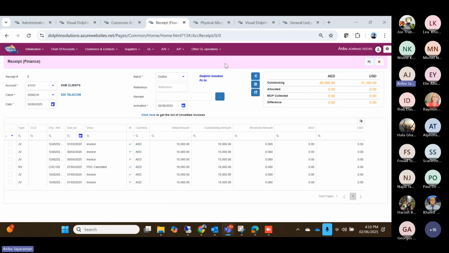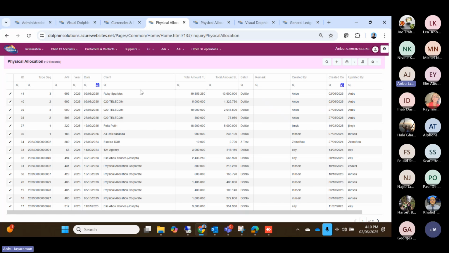We used to do the physical advance allocation, and we also have physical allocation on different screens. Similarly, we have one screen here called the physical allocation screen. The purpose of this screen is to set off your advance payments, advance collections, or any credit note which is not allocated while invoicing. For down payments in job costing, when you issue the job costing invoice it is automatically recovered, so it does not require a physical allocation from here.